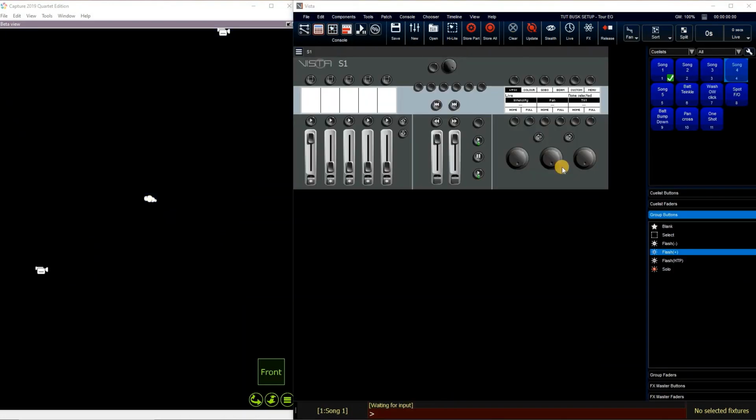So the next thing we're going to look at is how to lay out our console. Now typically when I'm doing this kind of one cue list per song style of programming, I also like to have one page of faders per song. And the reason for this is so I can have my main list on every page. So on page 1 I'll have song 1, on page 2 I'll have song 2, and so on.